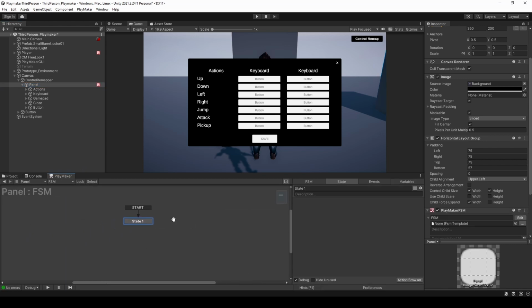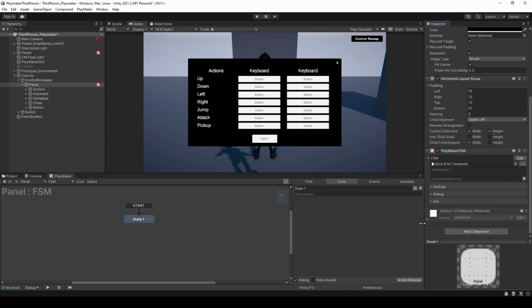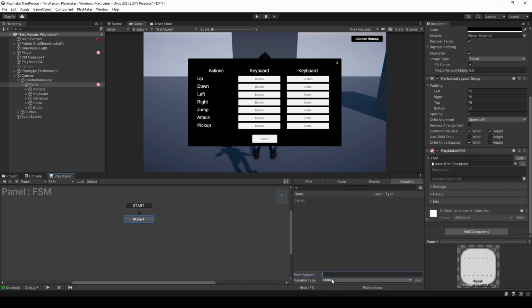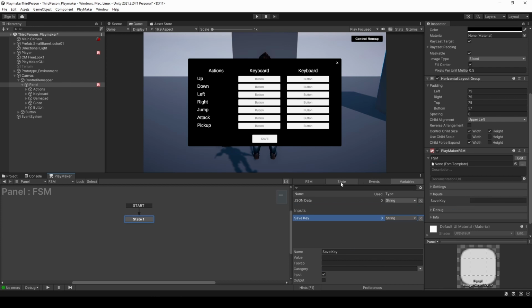On the start state, we want to try to load the settings. In order to do that, I'm going to create a couple of variables. Let's create a new string variable, and this is going to be the save key. We are going to use a player preference to save the settings. Let's create a new variable for the JSON data. I'm going to type this JSON data. And for the save key, we can expose this, so we can change this easily here.